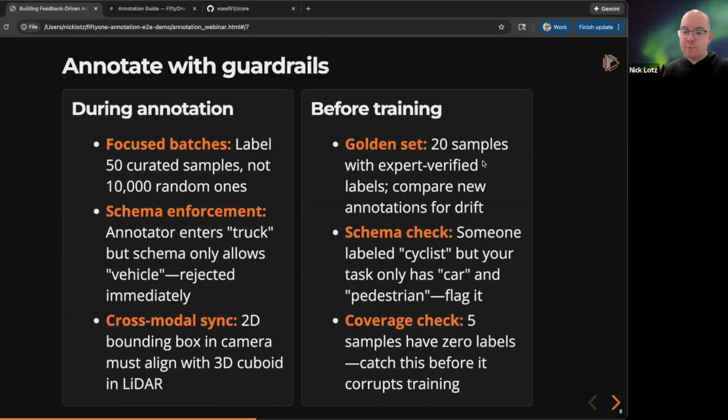the way our tutorial is going to approach things is you might start off with a very small sample set. Again, 20 is just an example. It would likely be larger, because if we use algorithmic methods, it's pretty quick to identify the samples needing labeling. But the idea is we have a certain subset of samples with expert verified labels. There's a hopefully automated schema check, so we're enforcing the schema, but we also perform quality assurance on it. And then before training, a coverage check to sanity check things, like if samples have 0 labels on them at all, catch this before it corrupts the training pipeline.